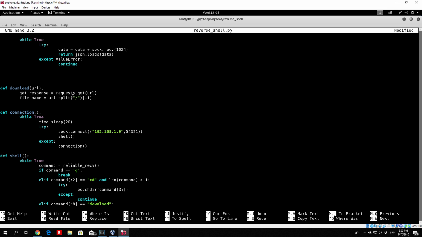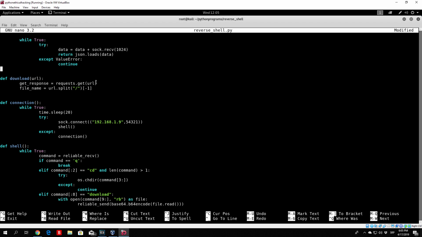So let me show you what I mean. So for example, if you have google.com/release/downloads/python.exe. For example, this is the URL, and python.exe is the file that we want to download to the target PC. What this right here will do is it will split the URL everywhere it has a slash, and it will take the last part from the URL, which will be just python.exe, which will be our file name. So let me just delete this. Our file name is specified.